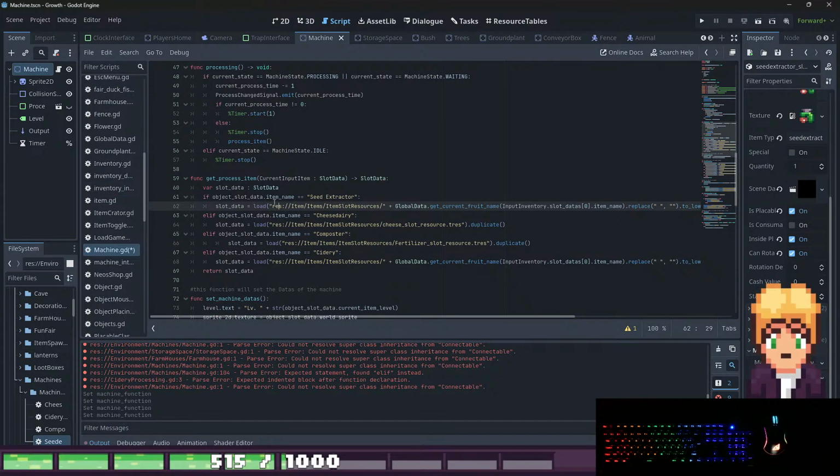Let me think. Because for apples, for example, we have apple. And we put it in a seed extractor, we have apple seeds. But when we have apples and put it in a cidery, then we have apple juice. So these are two different items. It's up to the type of machine how we process the item. But how do I do it?